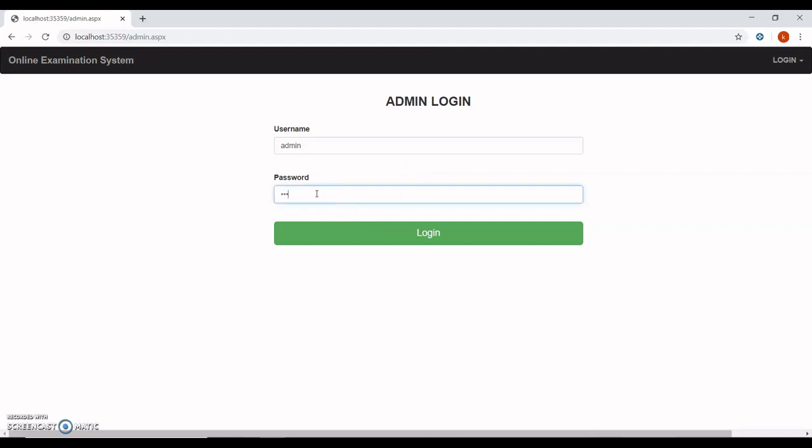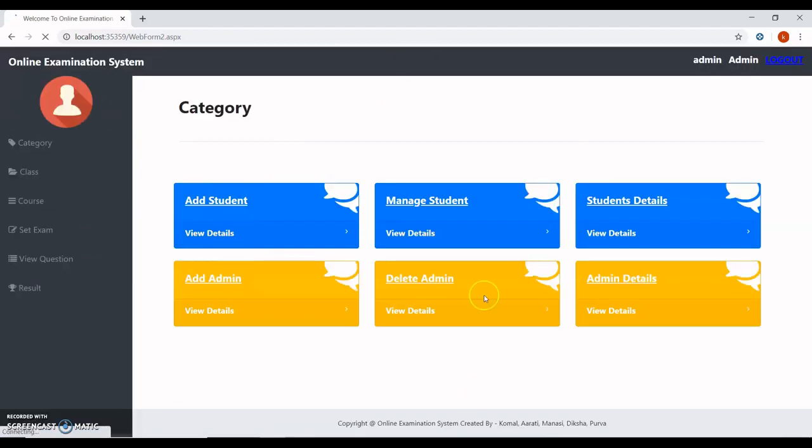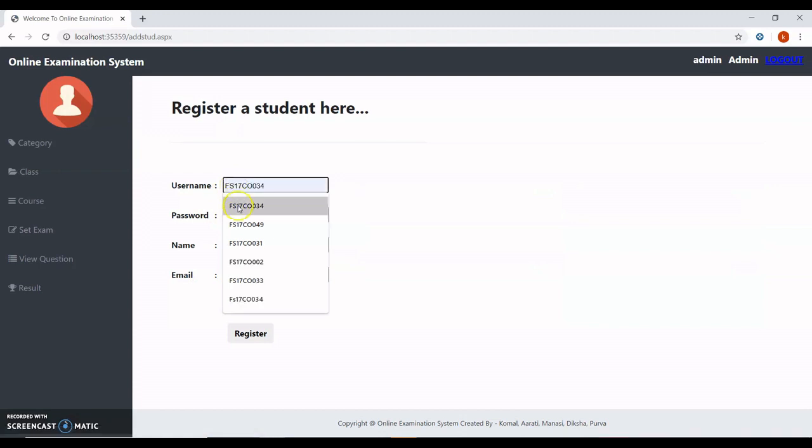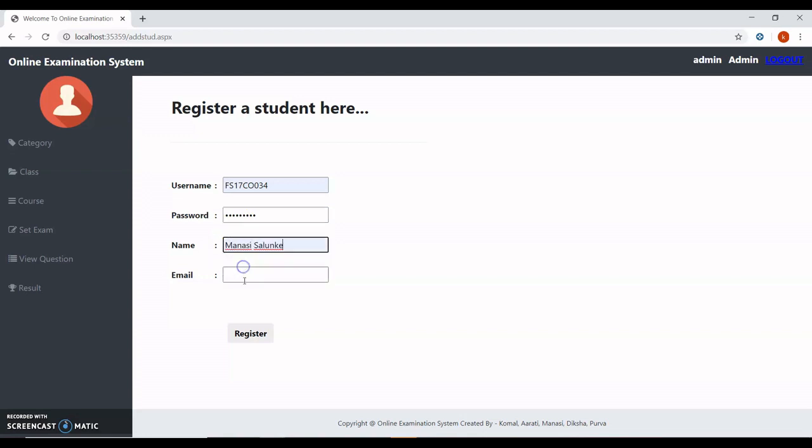By clicking on the login button, we are successfully logged in as admin and we can see the default page as category page. In the right side top corner, we can see the username and the name of the user logged in. As admin, we are going to add a student here. By entering the username, password, name and email, we can register the student. By clicking on the register button, we can see the student is successfully added.